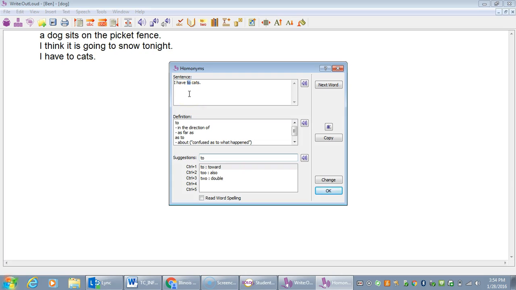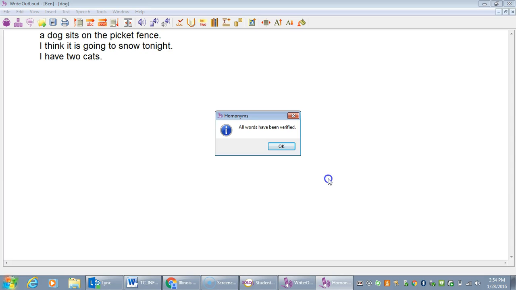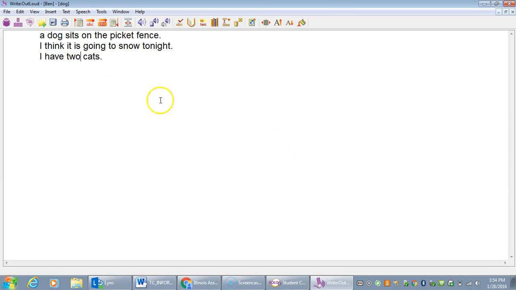All right, so here's the one I really wanted to get to. And there's the definition. To, meaning to. Or not the definition, I am so sorry. To, the suggestion is down here. And we are going to listen to this definition. Number 2 spelled out. Alright, so we're going to change it. And now we have, let's listen to the sentence again. I have 2 cats. Alright, 2 cats.